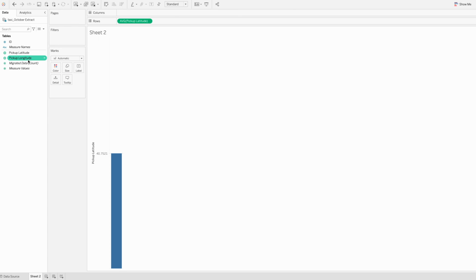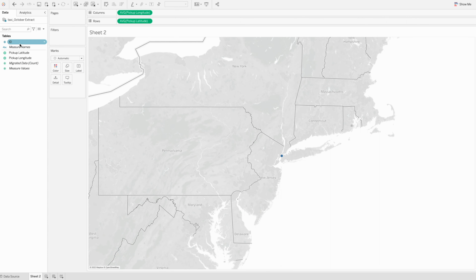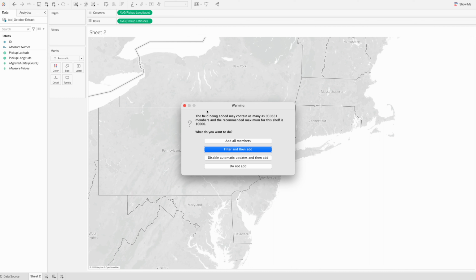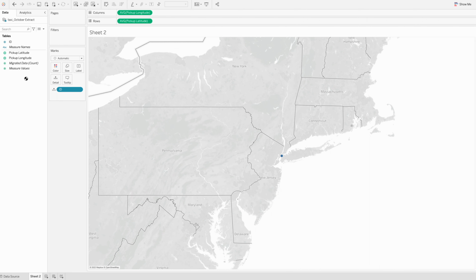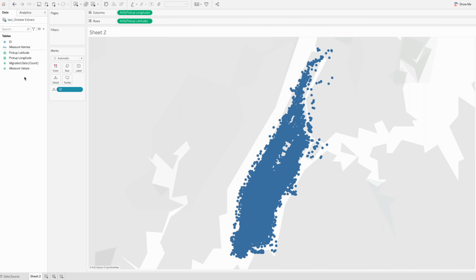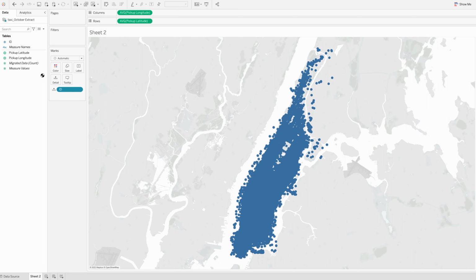So let's place the latitude and the longitude to show the map. Next, drag the IDs to details. And to determine the number of different IDs on every geographic point, drag the count to color.